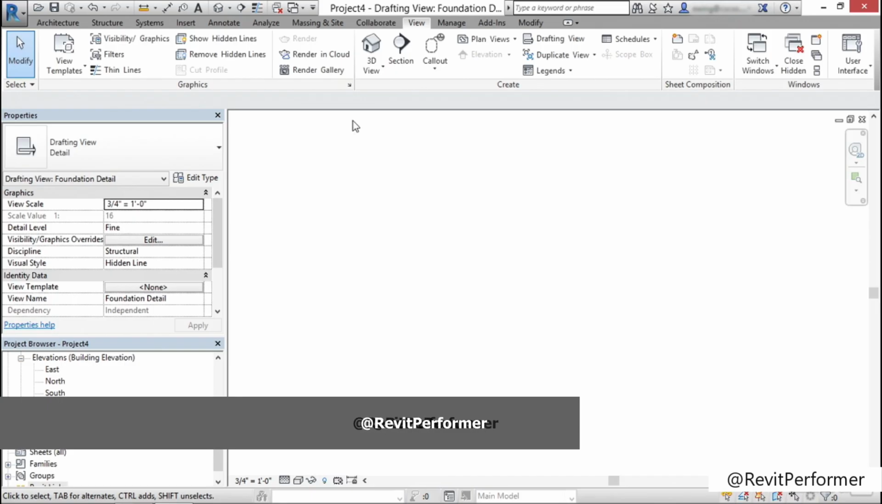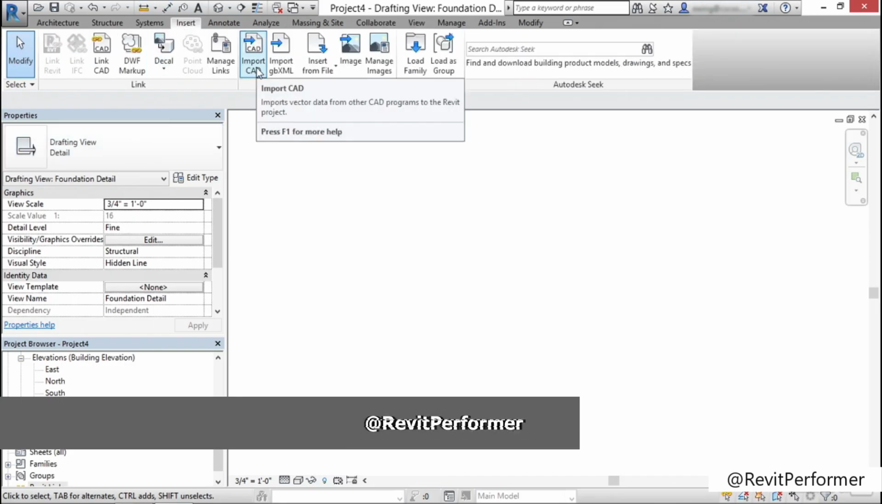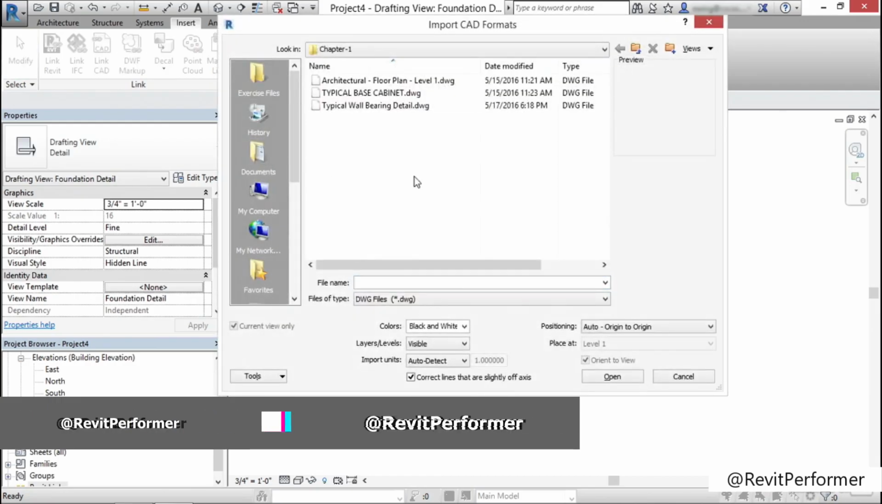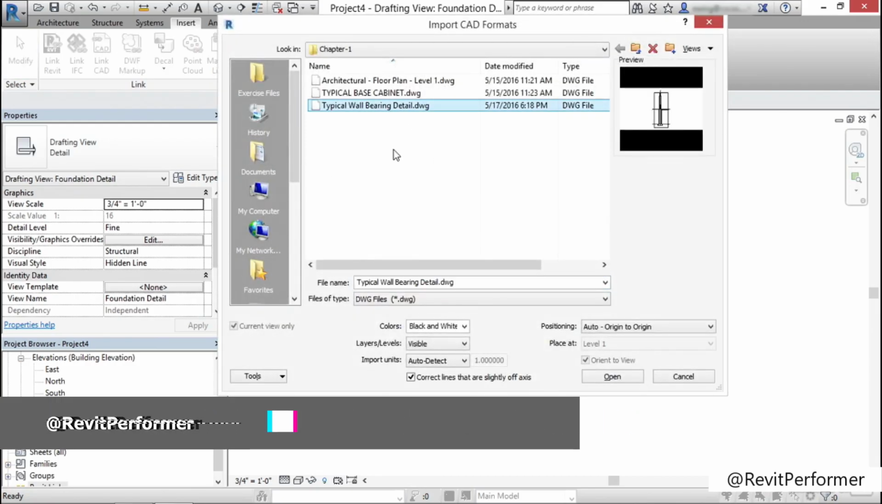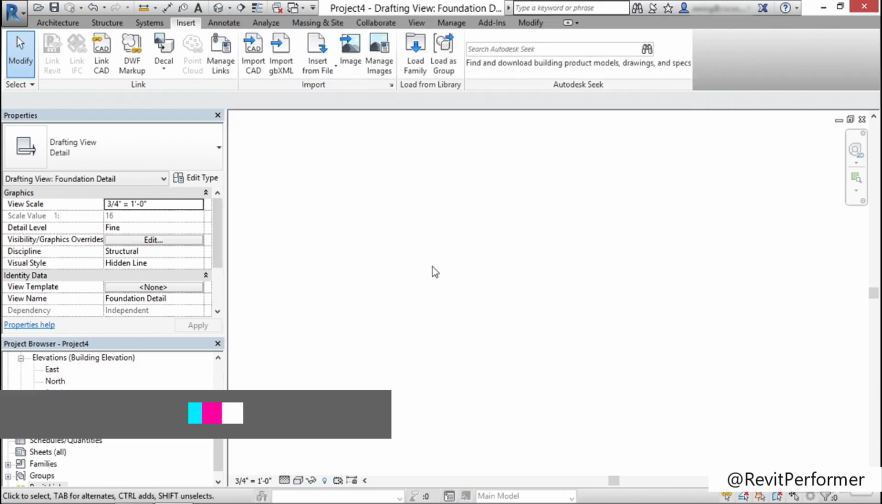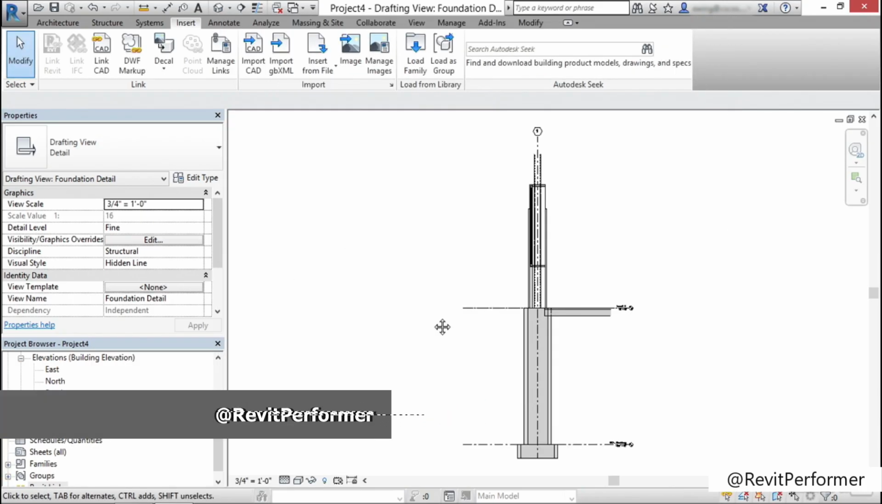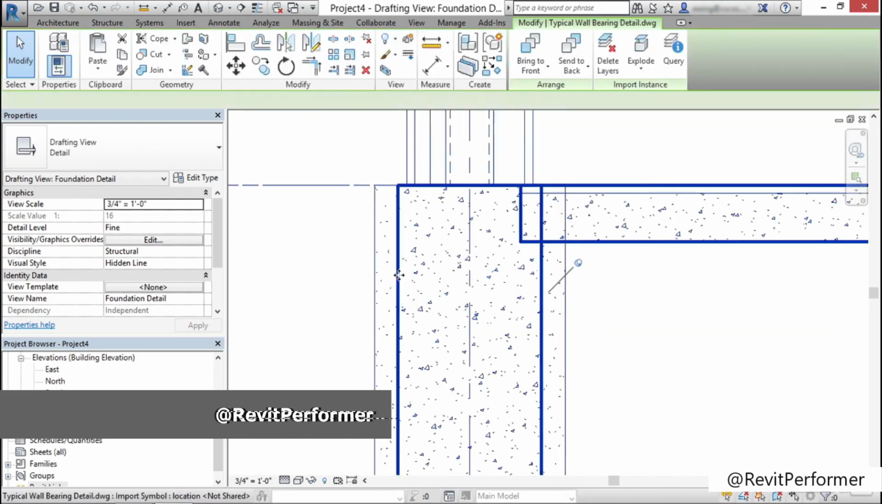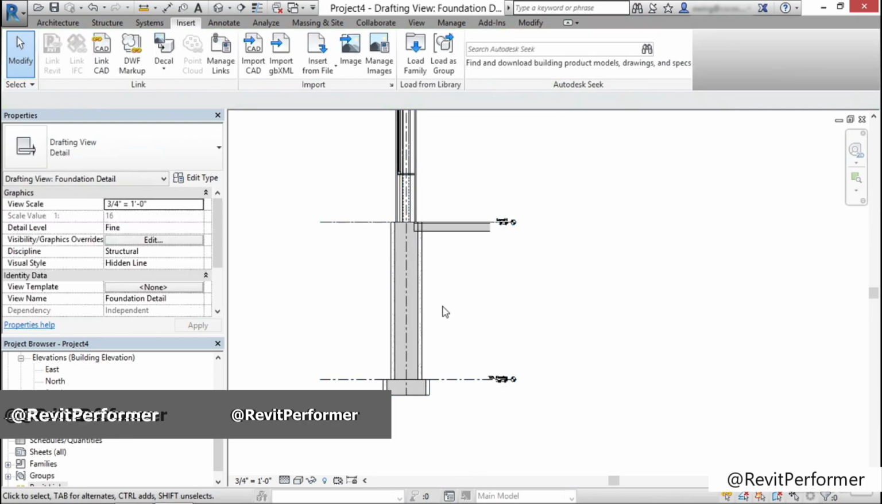Blank sheet of paper. Now if I go Insert, this time I want to import CAD. Now I'm going to grab this typical wall bearing detail right here. Now current view only is grayed out because it can only go into the current view because this is a drafting view. I'm going to keep black and white for my colors. I'm going to bring in the visible layers or levels. All of the text seemed to work before. I'm going to click lines that are slightly off axis, which never really happens. And my positioning is auto origin to origin. I'm going to click open. If it doesn't show right up, we're going to type ZA, and here it is. If we zoom in on it, we've got it's pinned down.